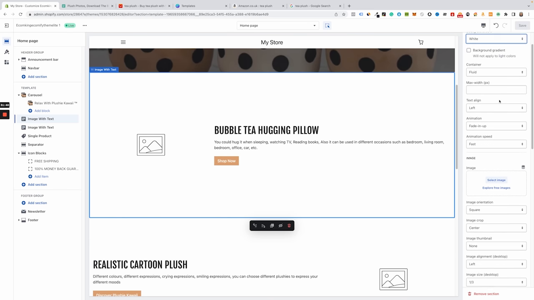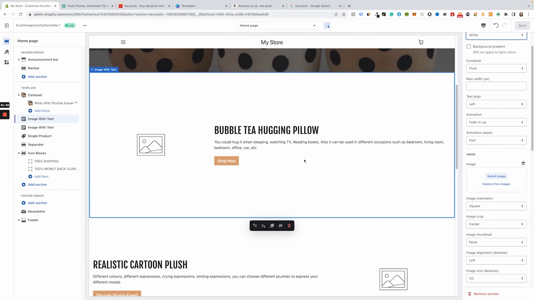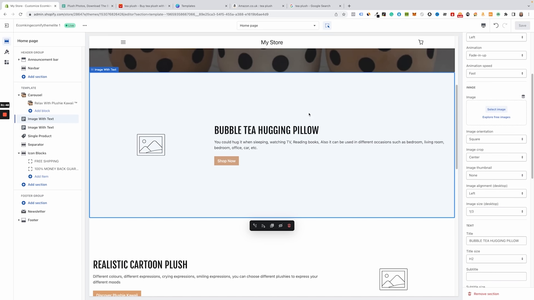Now if you scroll down, you can change the way the text is aligned, which side it's on, and the animation as well. So you can make a lot of customizations. Me personally, I'm going to leave it exactly as it is. The only things that I need to adjust here, in my opinion, are the image and the text. So I'm going to click image.